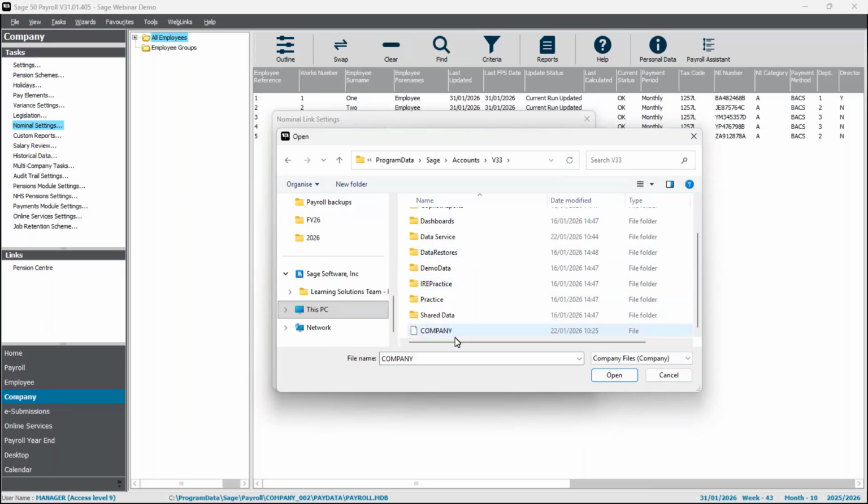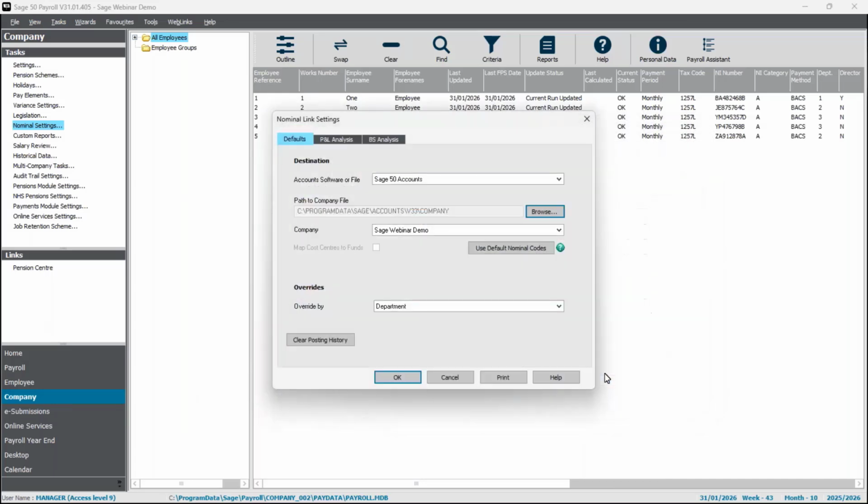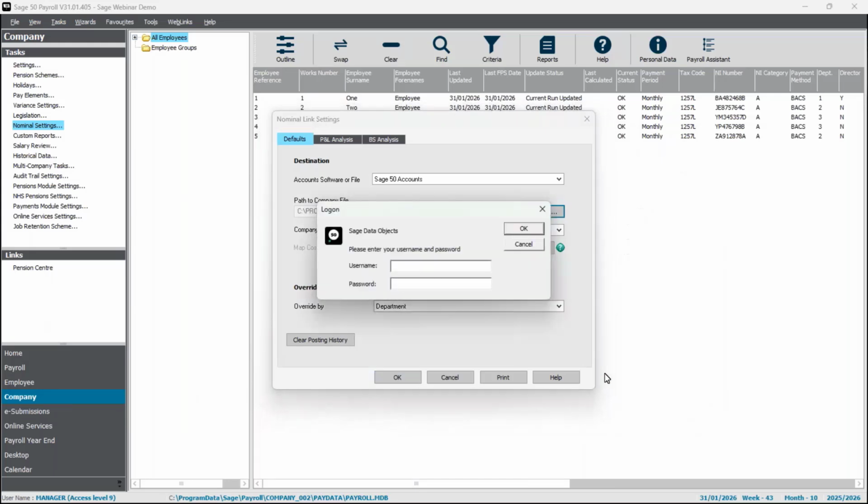And then under all of these folders, I have my company file. So this is what I need to select in the list just here. I would click onto open. And then at this point, I'm prompted to log in because this is now connecting to my accounts. So I'm going to enter my other username, which is just Duncan.